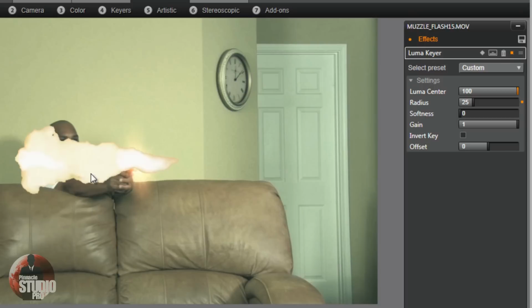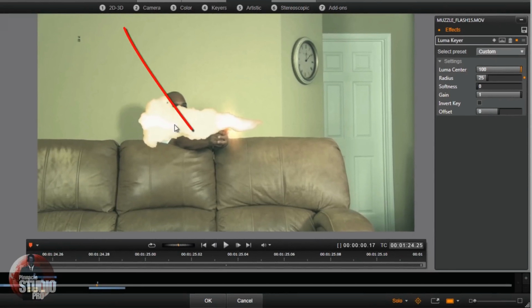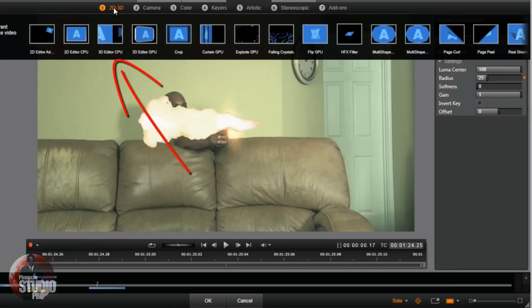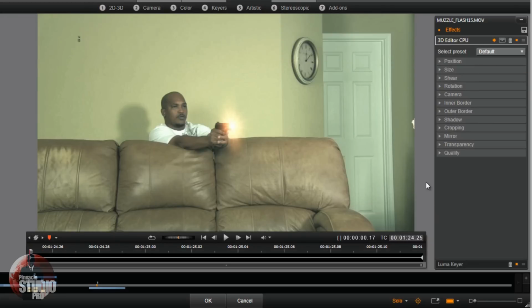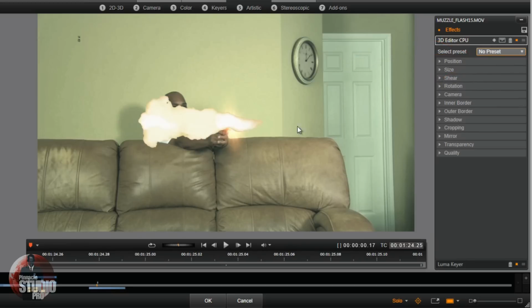Now I need to position my muzzle flash right over the muzzle. So I'm going to go to 2D, 3D, and I'm going to go to 3D Editor CPU. The reason why I'm using this one is so that I can change some things on different axes, so that if I need to turn it to match up, because I'm not directly sideways. Let's change this from default to no preset. All right, you see that this is just going sideways, but I'm at an angle, so I need to change that up a little bit.